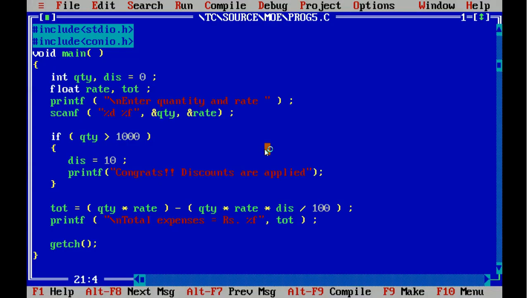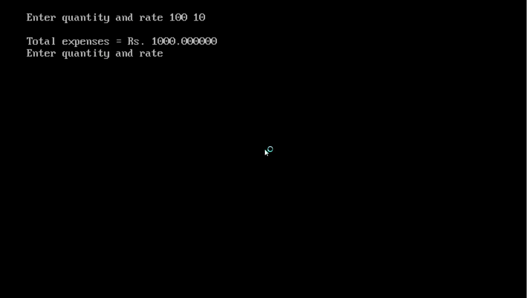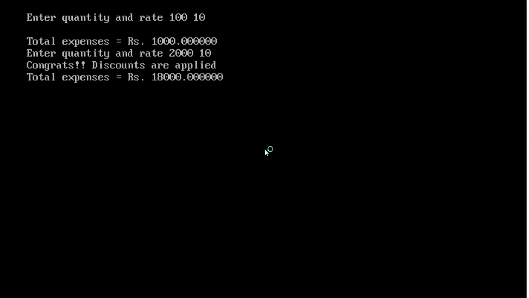Now let me run again. It is asking to enter the quantity and rate. Now let me put a quantity of 2000, which is greater than 1000, and rate as 10. See, now the total expense is not 20,000. A 10% discount is applied. That is why the total expense is 18,000.